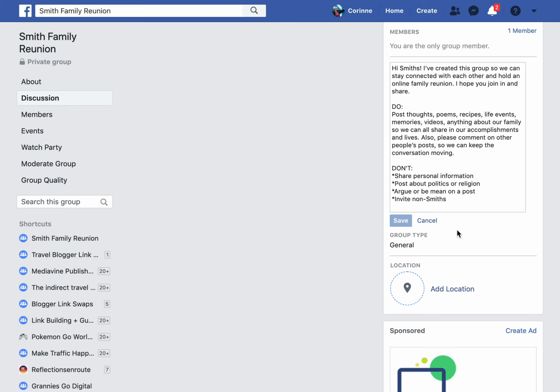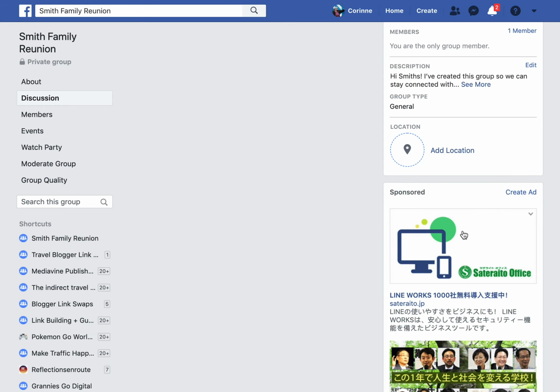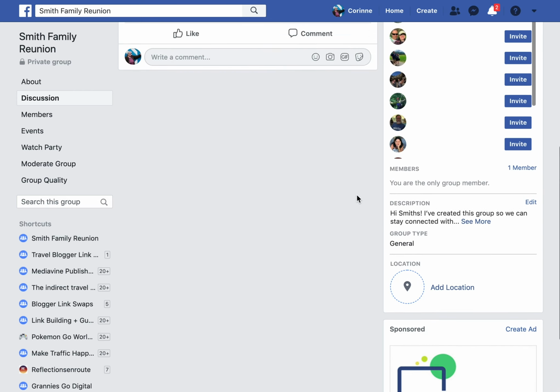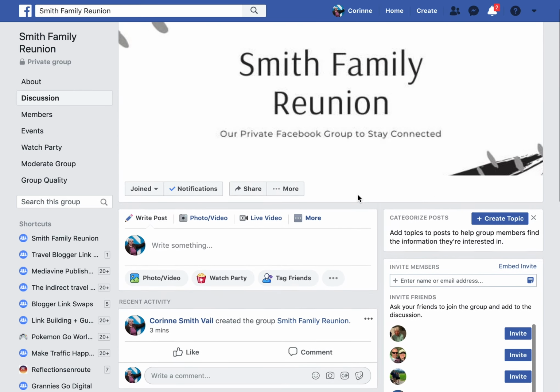Then I hit save. You decide what you want to put on your description, but I think the more you can put on there to save you problems in the future, if you have someone who is posting mean stuff, then you can tell them, hey, this is not allowed.